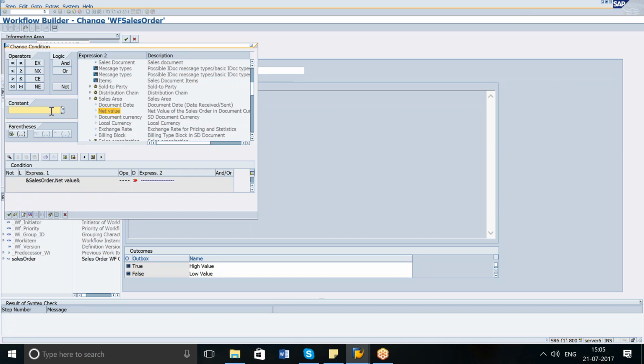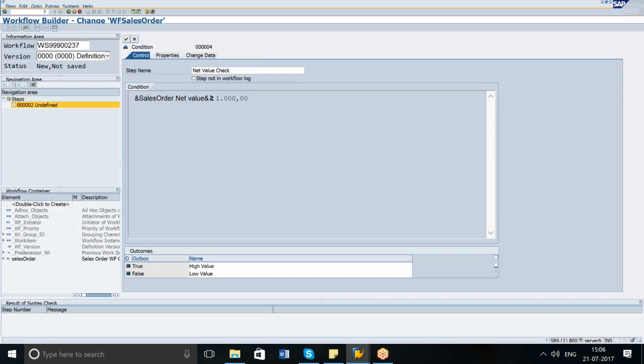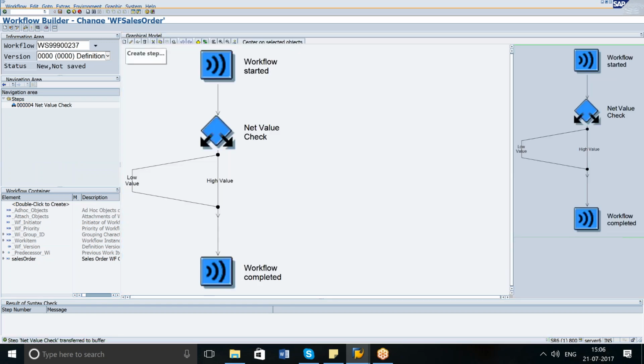Okay. And so when I put that, if it is greater than or equal to 1000, I'll consider that as a high value. Okay. If it is false, then it's a low value. So my condition is set.